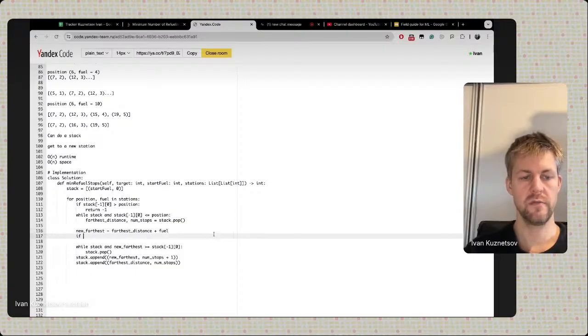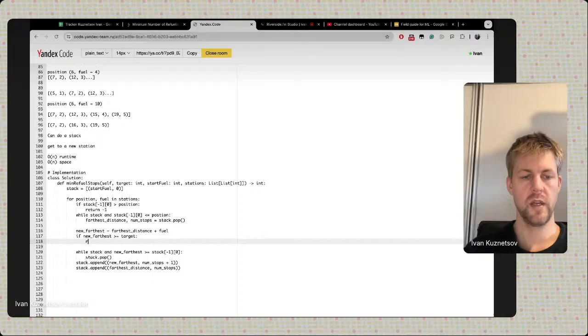So if new farthest is bigger or equal to target, then we can return target right away here. So we can do num stops plus one. So that's definitely the best choice.